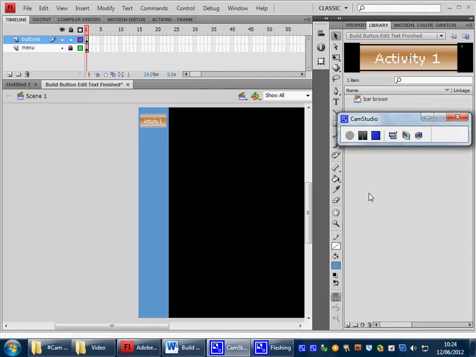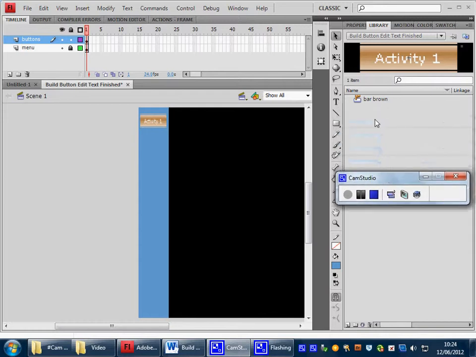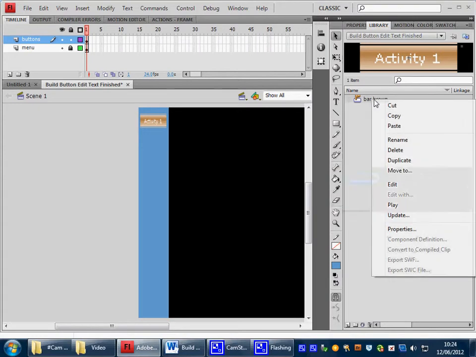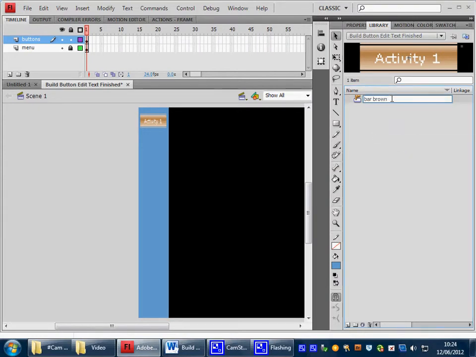Well, this is where we left off last time. We've got a button on the stage called Activity 1, and this button comes from this particular instance, which is called bar brown. We need to rename this. It would make good sense, so we're going to right click on the object, click on rename, and I suggest we call it Activity 1 and click away, which is good.